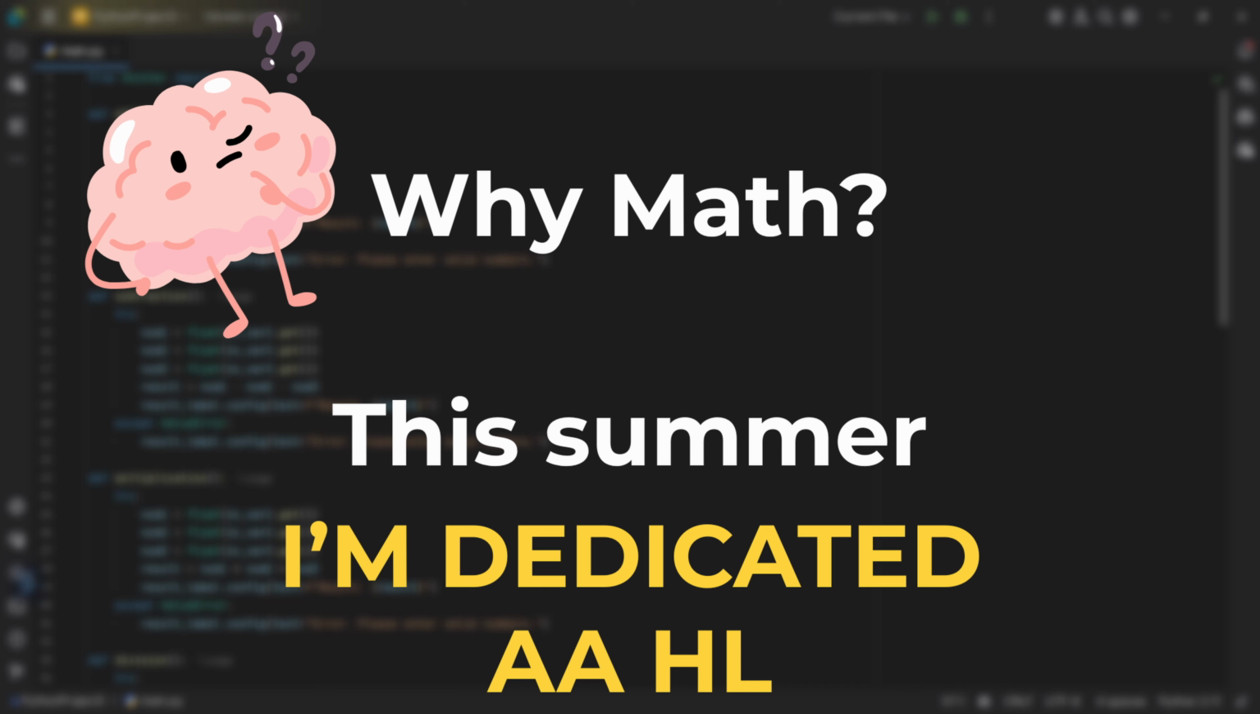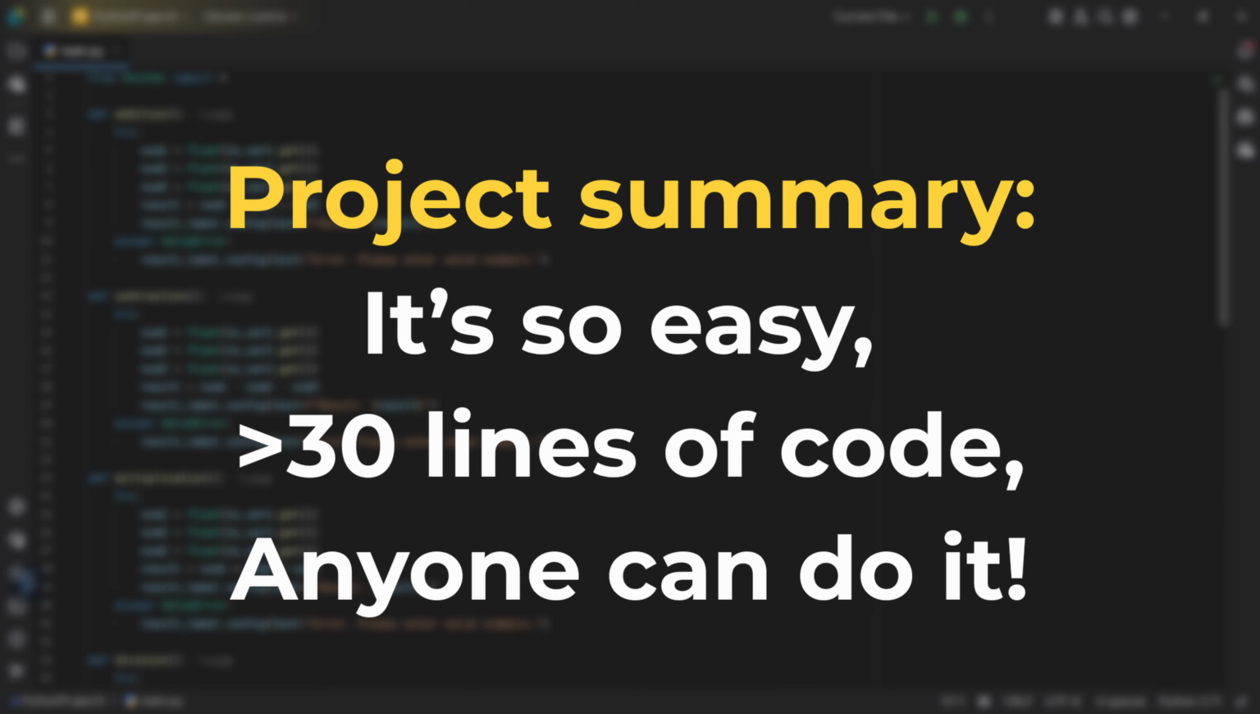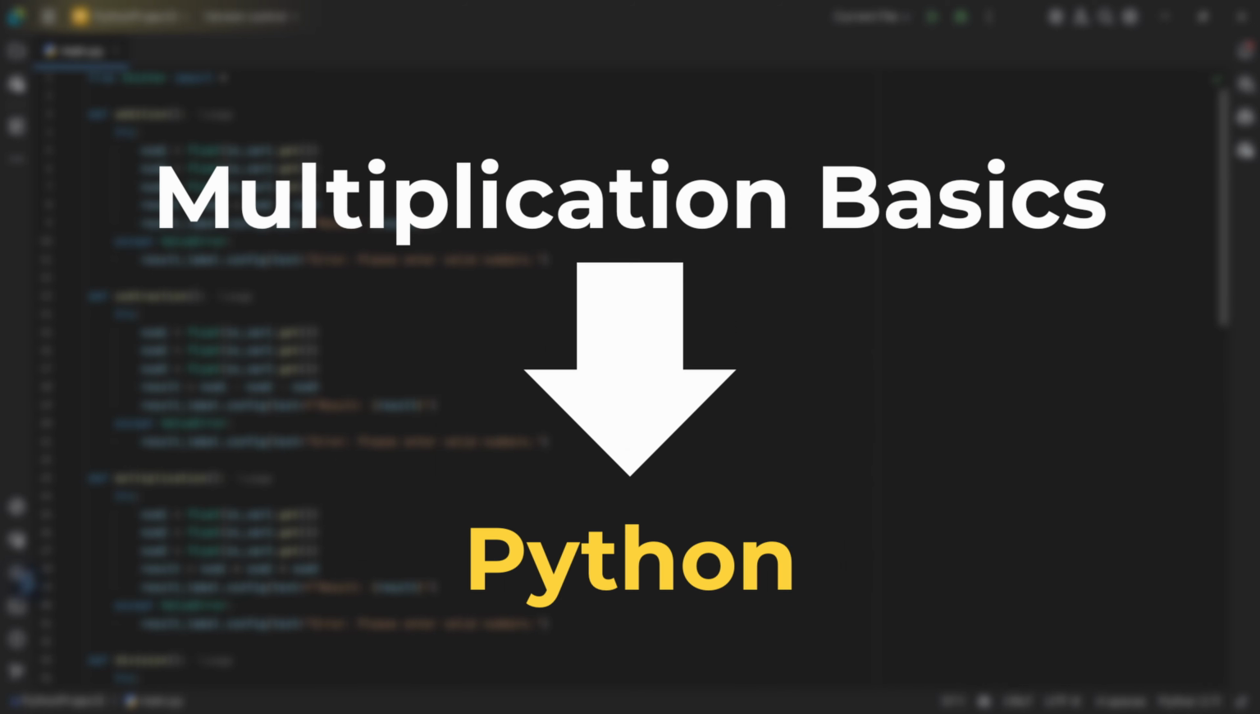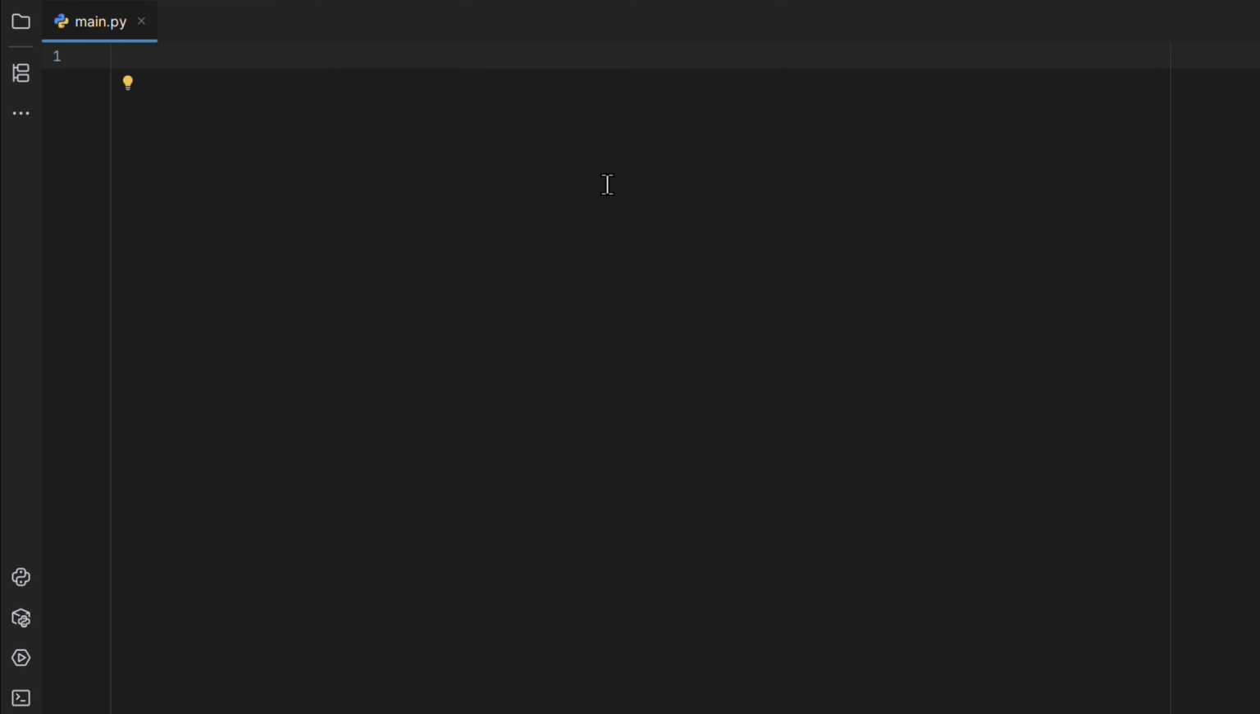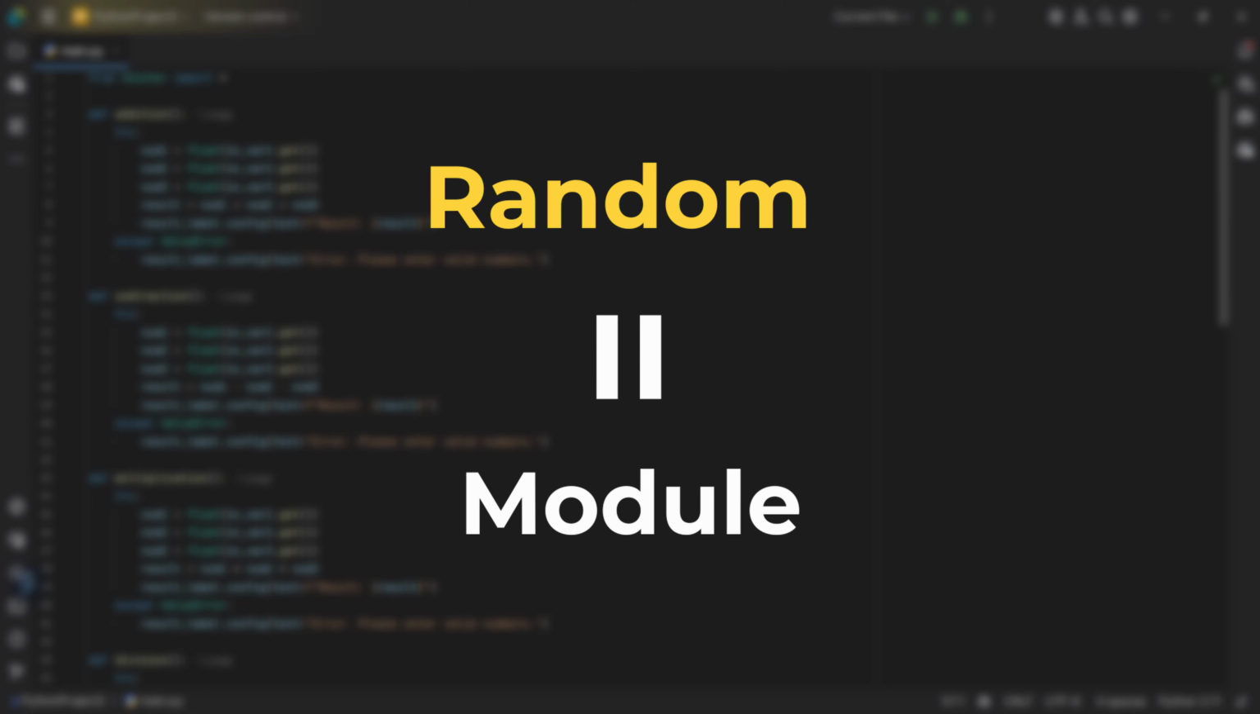The program you'll witness isn't complicated nor difficult to create. It's easy, not even 30 lines of code. Anyone can do it. So first off, we have to understand multiplication basics while expressing it in Python. So now we want to import random. Random is a module that allows Python to generate different types of elements.